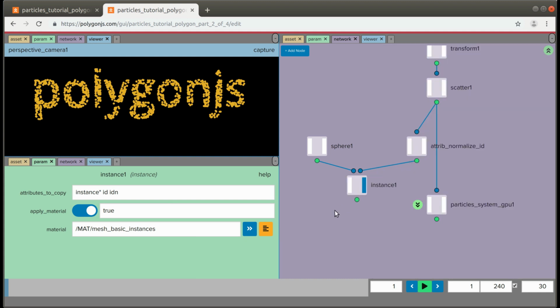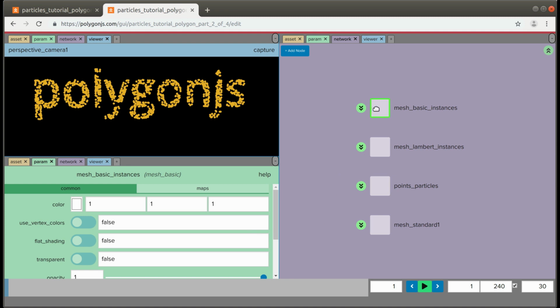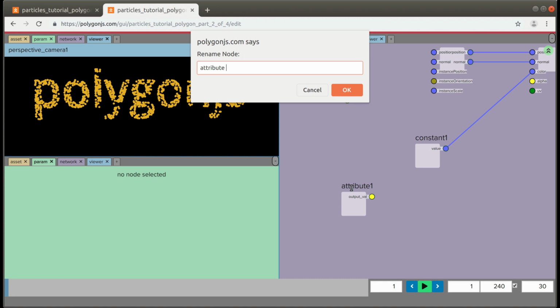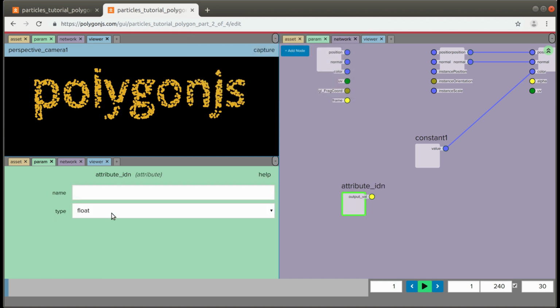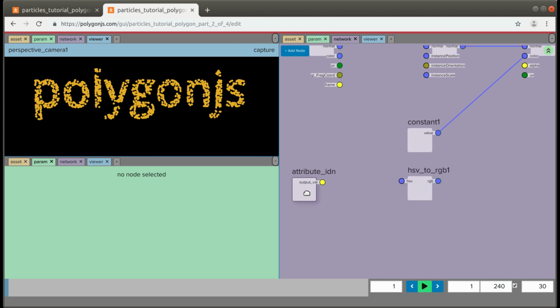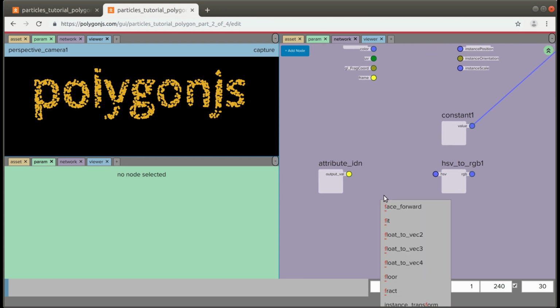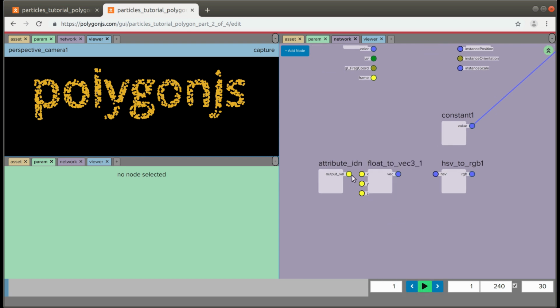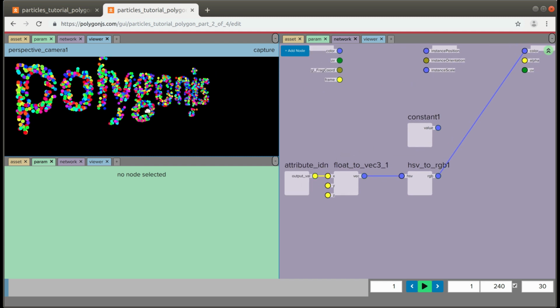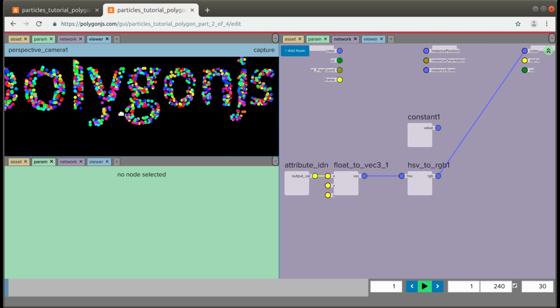So now let's go back to the material, and now I want to use the attribute IDN. I make sure it is declared here, and I want to use the node HSV to RGB. So I'm just going to put float to vec3, I want this to be the H, and now I'm going to put that into the color. And here we are. Each sphere has a different color.